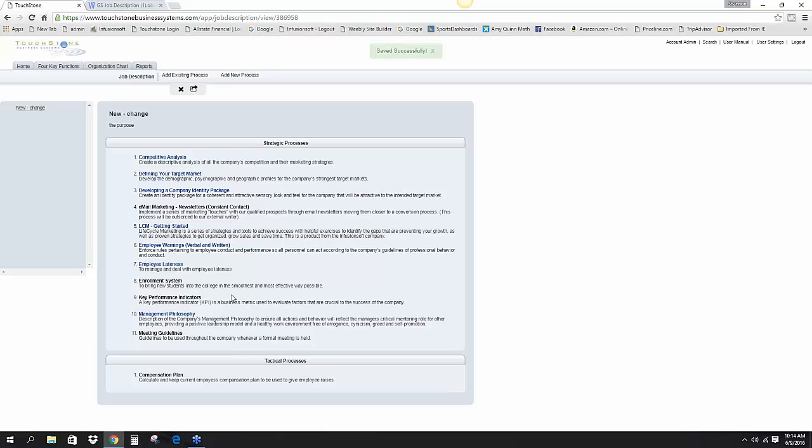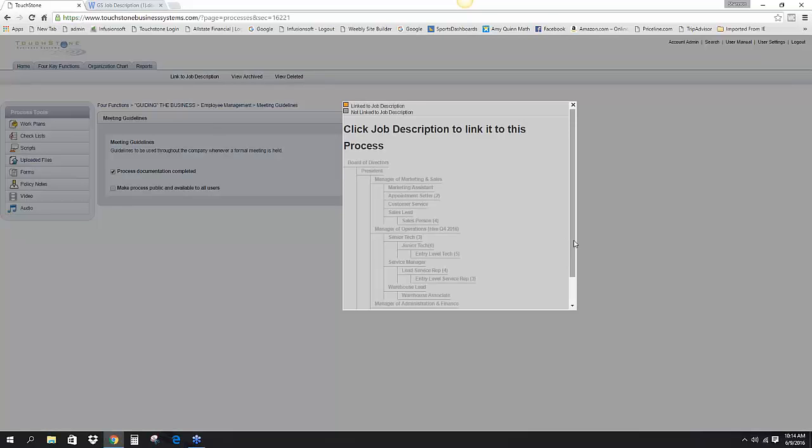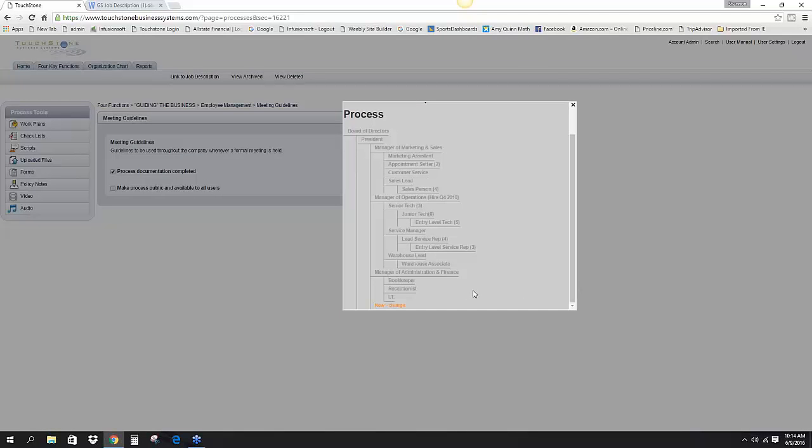Another key feature to be aware of with job descriptions and processes is if you select a process and you go here, link to job description, which is this toolbar item here, you can see which job descriptions this process has been linked to. So this is just another way to look at it. When you're building the job descriptions, you're going to choose, and do it all at one time, which is the most efficient way to do it. But after the job description is built, you can always choose a process and then from this view see if it's been put on the correct job descriptions.